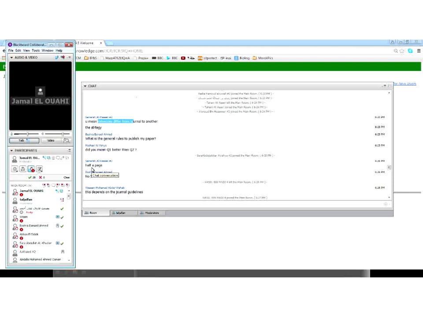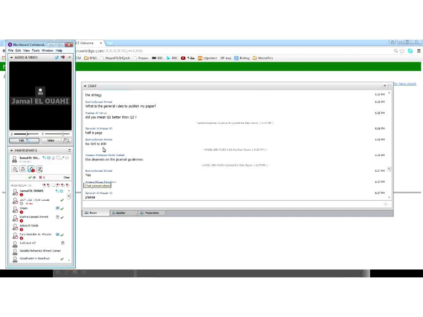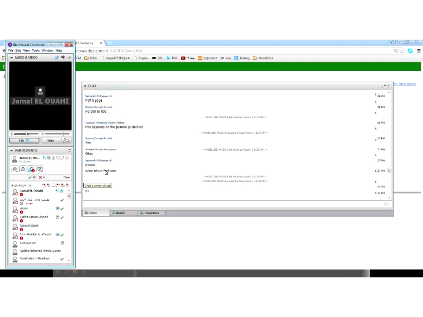Half a page for an abstract? It depends. If you want to write half a page, one page, it depends. But an abstract is an abstract, so it has to be quite concise and small. I would say maybe 10%, 15% of your full article. 500 to 800, I didn't get that. Maybe in a number of words? This depends on the journal guidelines, exactly. So I was just giving general guidelines.